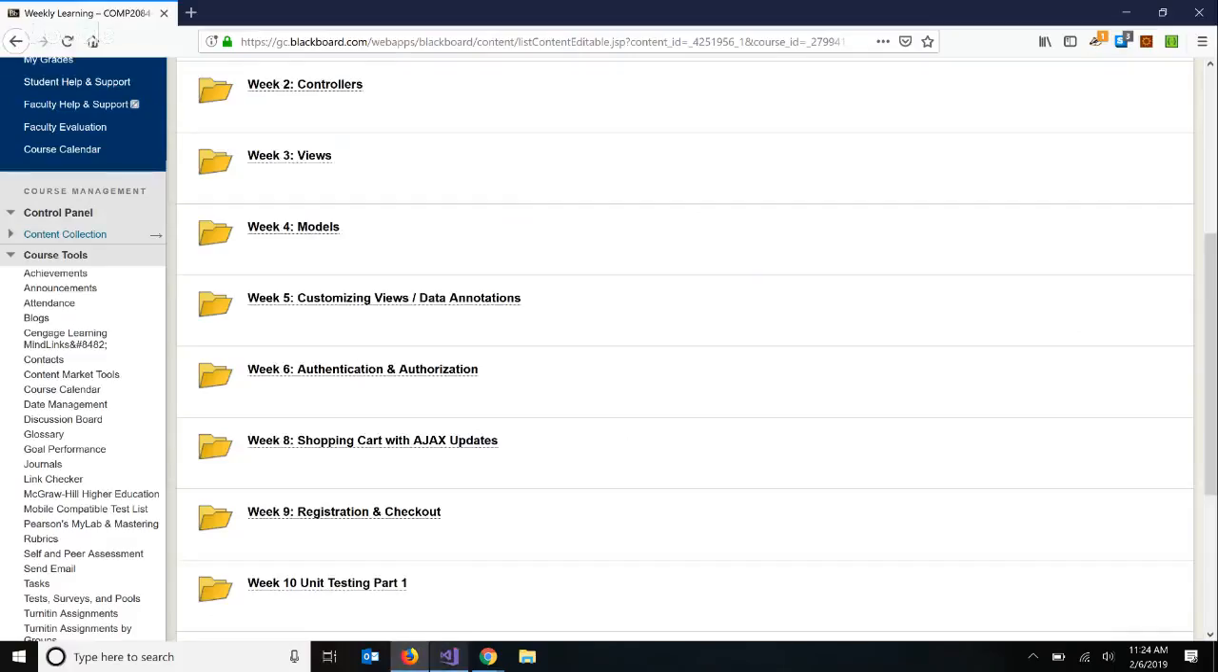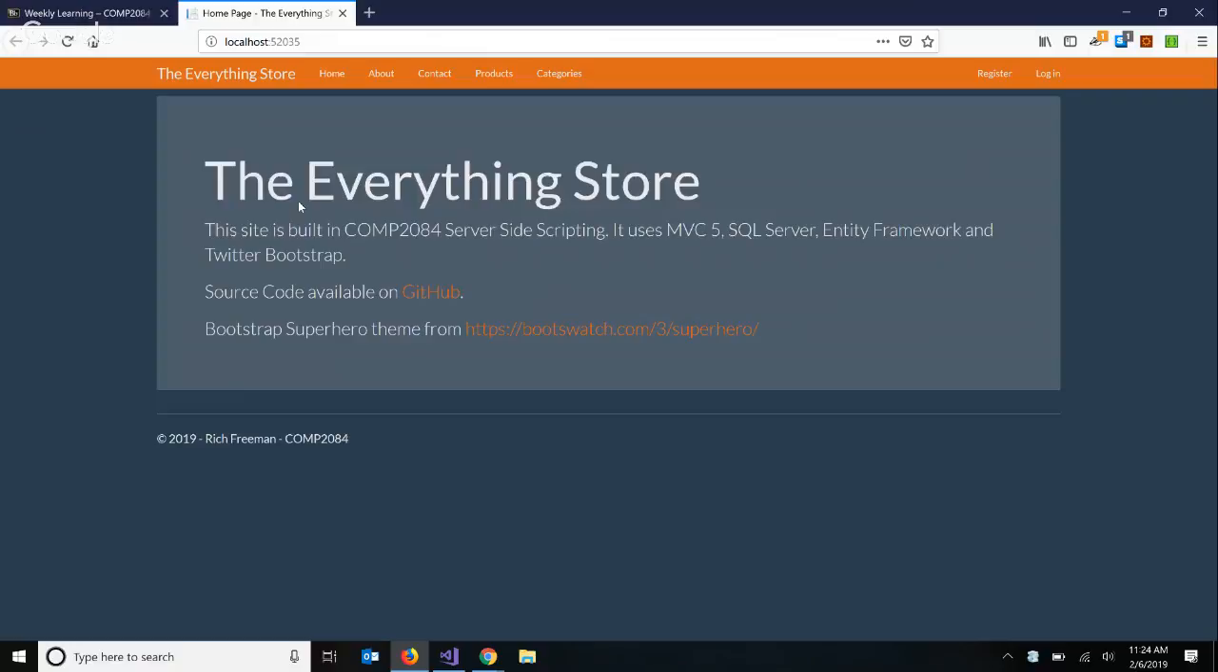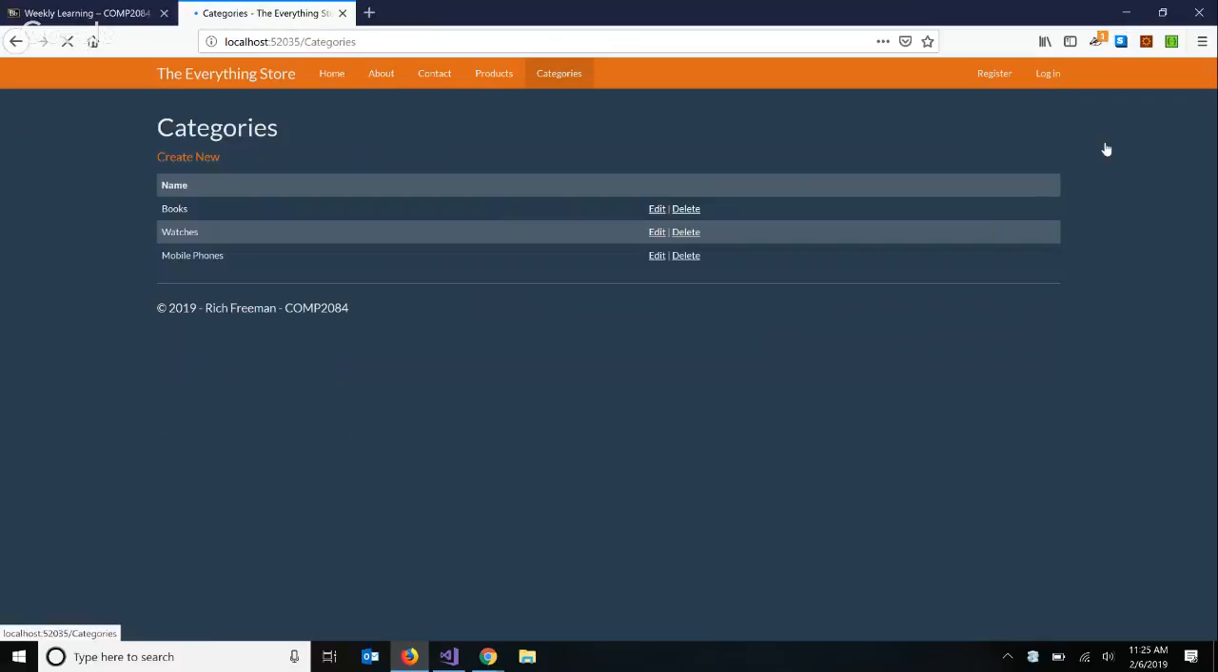So I've got my store from last week. I'll just launch it without debugging to start IIS Express. So last week we connected our application to our database, and then we used the Entity Framework Wizard to generate our models and our database connection. And then we used the scaffolding again to generate a categories controller with a set of views, which was pretty simple.